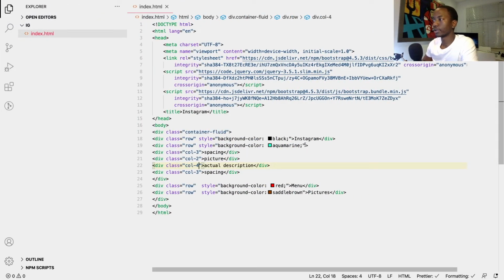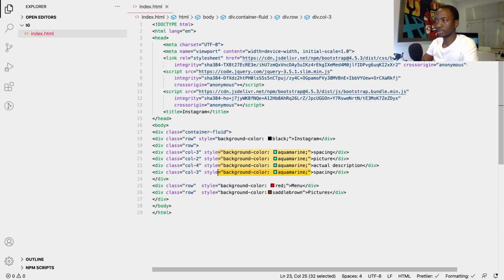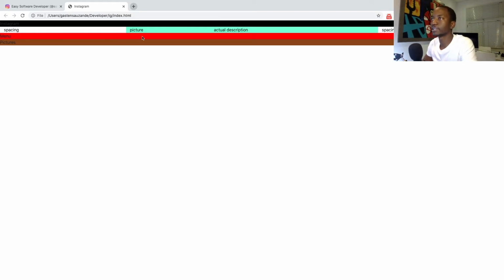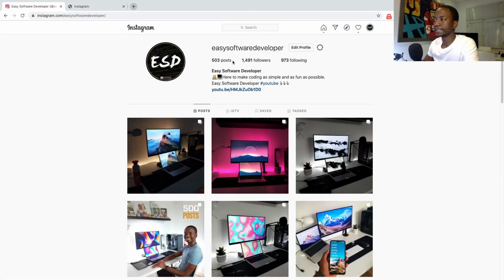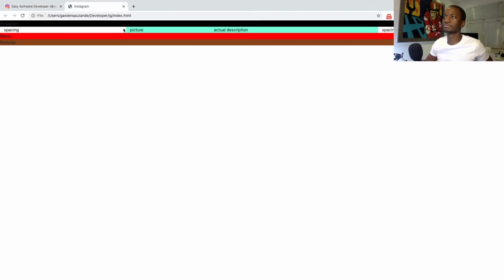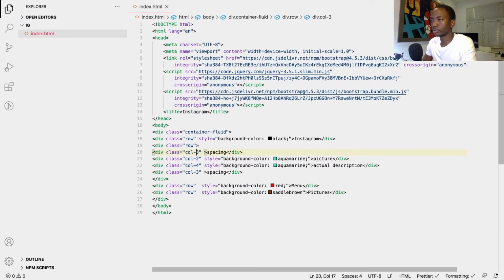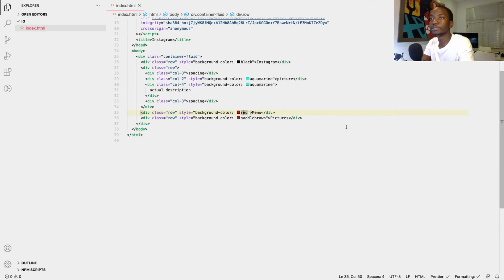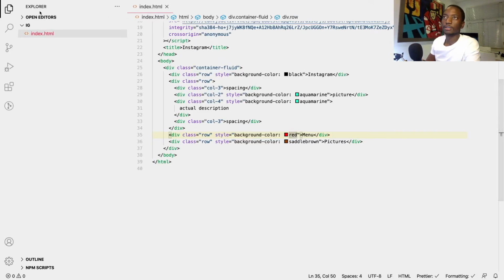And if we remove the aquamarine from here and we put the aquamarine, let's say here, not on the spacing, my bad. Cool, so we have spacing, and then we have the actual picture and the actual description, which is this and this. And on the menu, we don't really need to do much because we just have the menu in between. What we can do is to also give the spacing. Let me reduce this just a little bit right here.